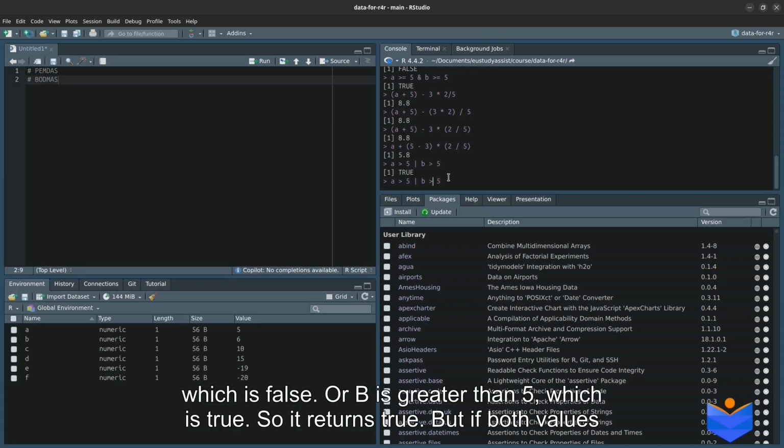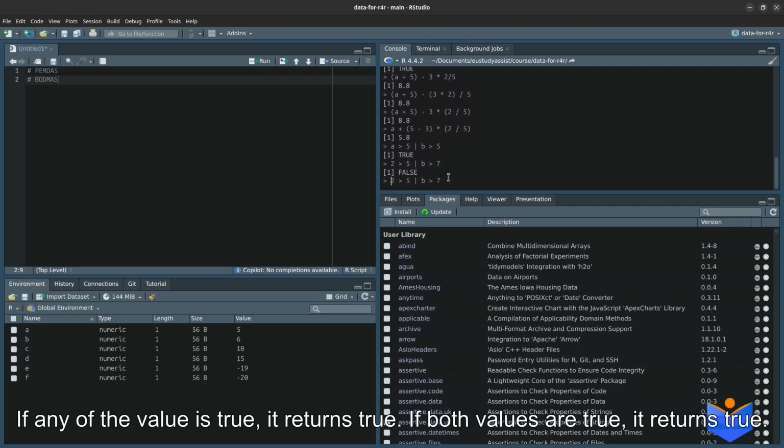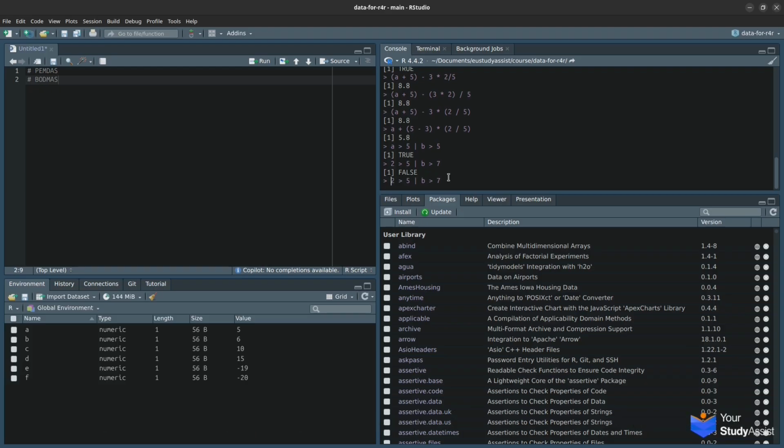So it returns true. But if both values are false, for example 2 is greater than 5 and B is greater than 7, it returns false. If any of the values is true, it returns true. If both values are true, it returns true.